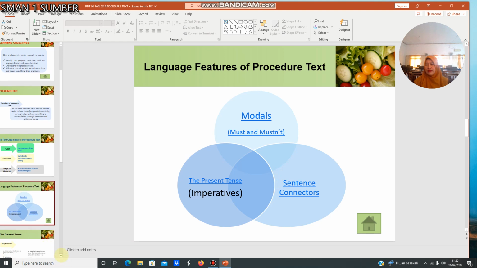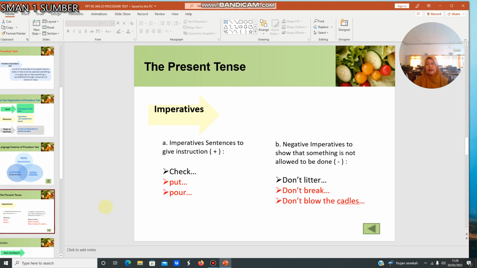I will try to discuss the language features one by one. The first is the present tense. We use imperatives. An imperative is a sentence to give instructions. You can use the positive, where you put the base verb in the series, like check, and then put, and then for the steps. And the negative imperatives show that something is not allowed to be done in the steps. You can use the word don't, like don't litter, don't breathe, don't blow the candles.